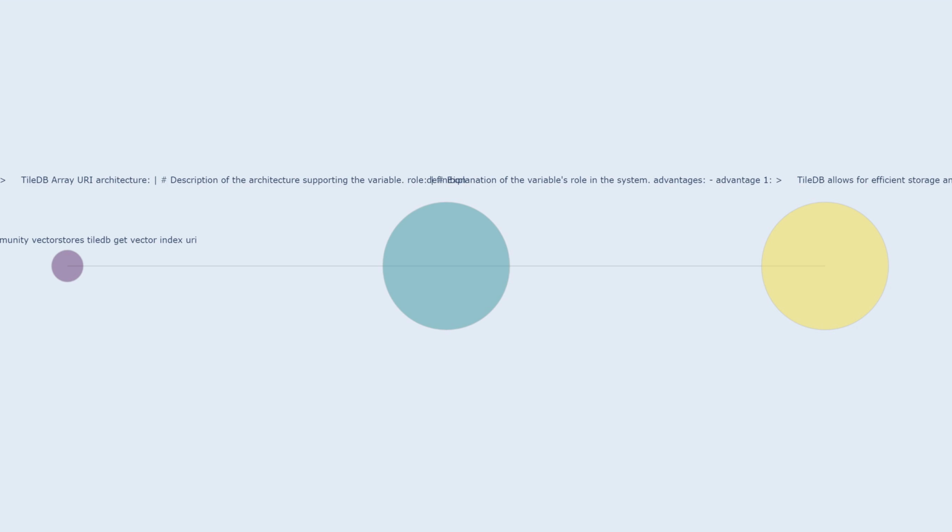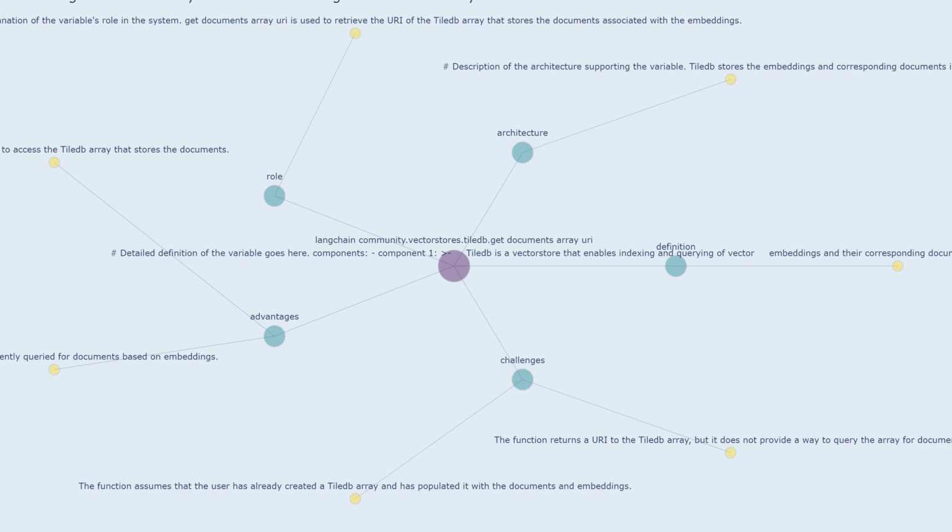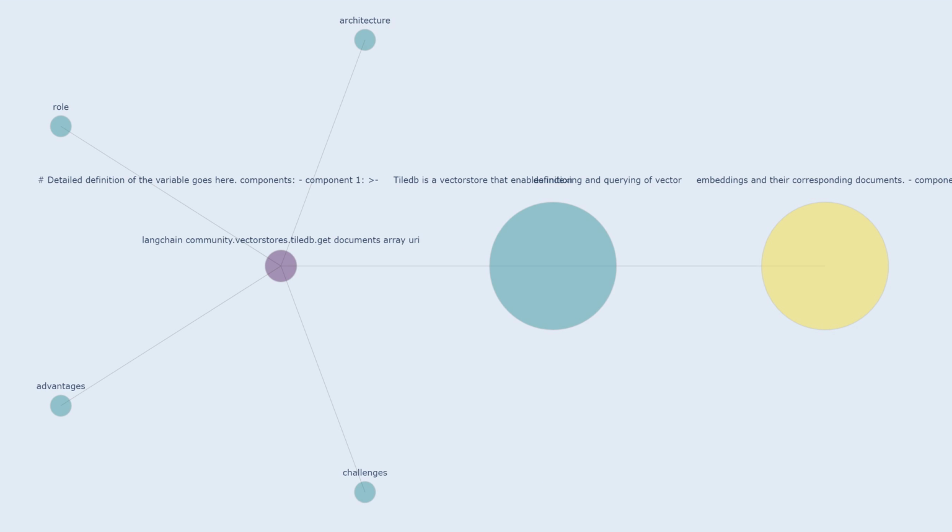Description of the challenge. The TileDB vector index URI can become complex, especially when dealing with nested structures, multiple namespaces, or complex indexing strategies. This complexity can lead to challenges in parsing, understanding, and managing the URIs, especially for developers or users interacting with the system. The LangChain community vector stores TileDB.get_documents_array_uri. Definition. Detailed definition of the LangChain community vector stores TileDB.get_documents_array_uri function.